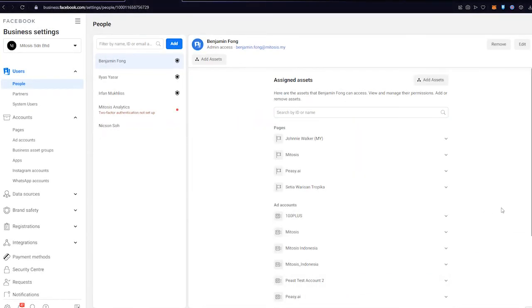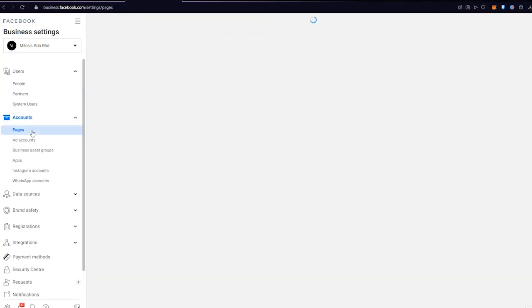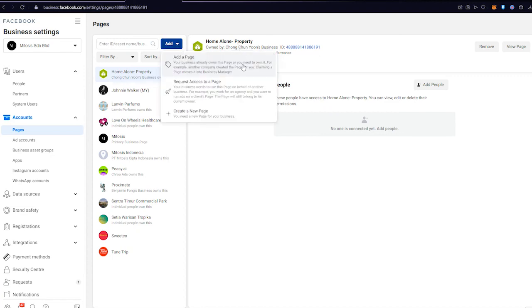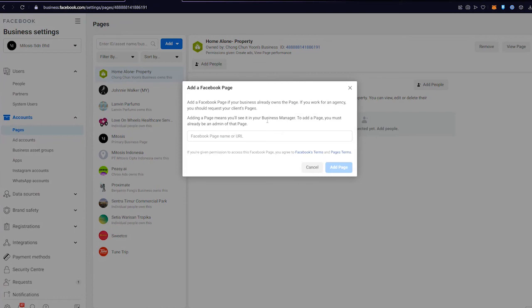Hey, so today I would like to show you how to connect your page and ad accounts to your business manager. So let's say you already have a page account and also an ad account. All you need to do is click on account right here. First I'll start off with how to link your page. Click on page, click on add and add a page. If you already have your Facebook page, all you need to do is click your Facebook page name or probably the link to it. And once you've done that, you just click add page and you'll be done.